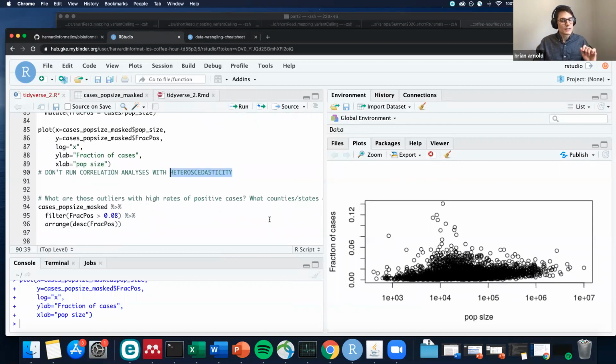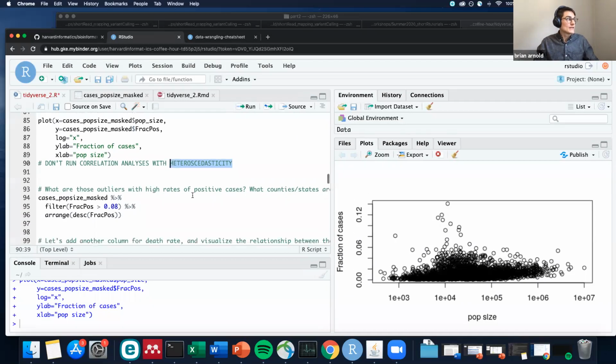But to illustrate more tidyverse functions and how to use them, one thing we might ask is, wow, look at these counties that have a high fraction of case counts. In some of these, it looks like almost 15% of people have tested positive. So what are these outliers? We can easily query them using the following tidyverse commands.